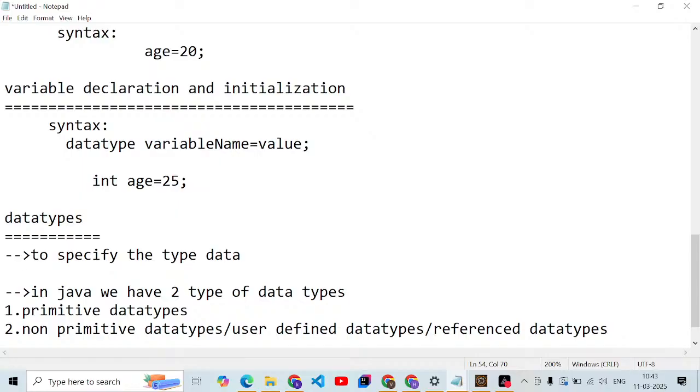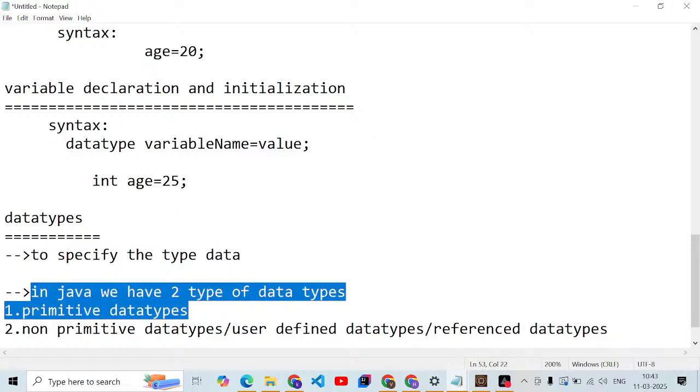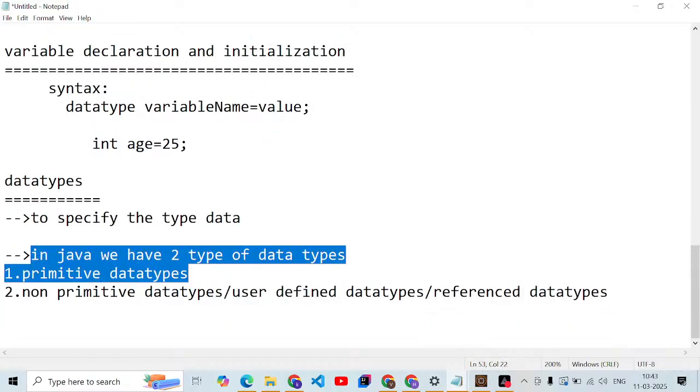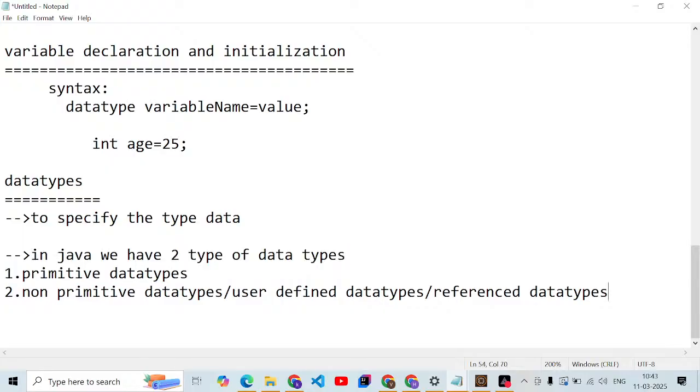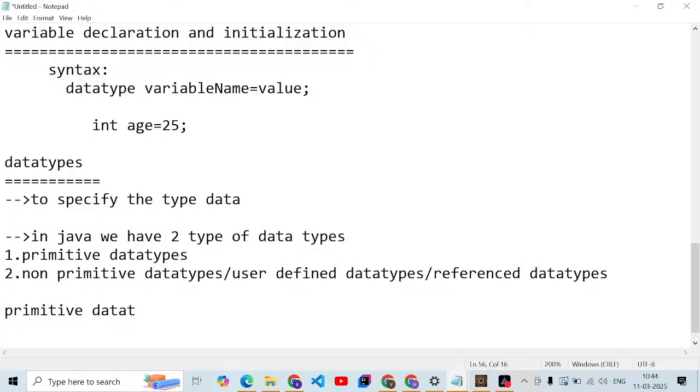Data types specify the type of data. In Java, we have two types of data types. One is the primitive data type, the second one is the non-primitive data type, or you can also say user-defined data type, or referenced data type. Now let us go with primitive data types.